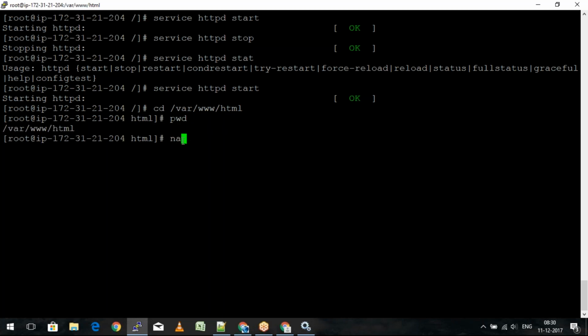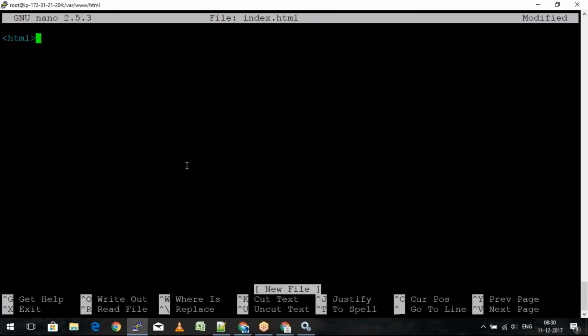Inside this, I'm going to use the nano editor. First, let's check what files are available. Currently I do not have any. If I say ls, I'm not able to see any files or directories listed here. So we are going to create one file with the name index.html, and this will be HTML.